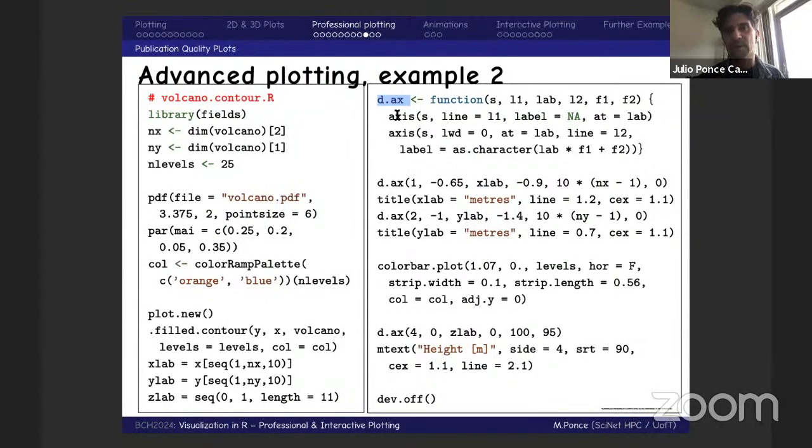So in this case, we are going to call the axis function twice, similarly to what we did in the previous plot: first to draw the axis with no labels, and then just putting the tick marks at the particular intervals that we want. The second one, with lwd equals 0, is without drawing the line, but then fixing the labels at the particular interval and with a particular value for the labels. And so that's the definition of this auxiliary function.